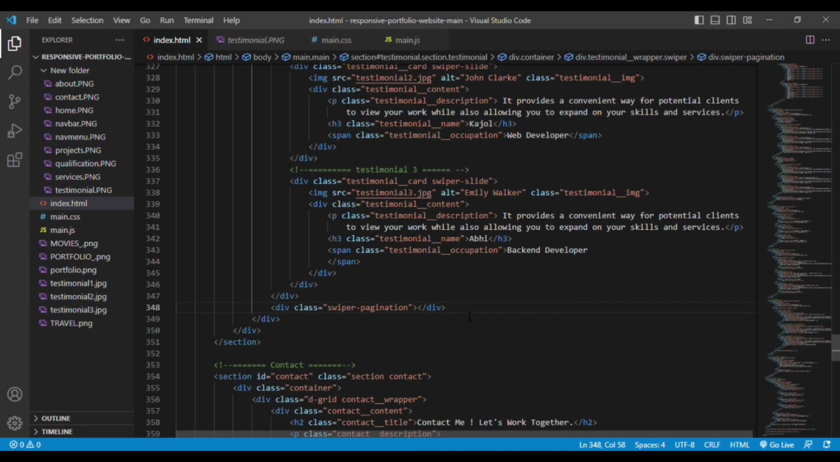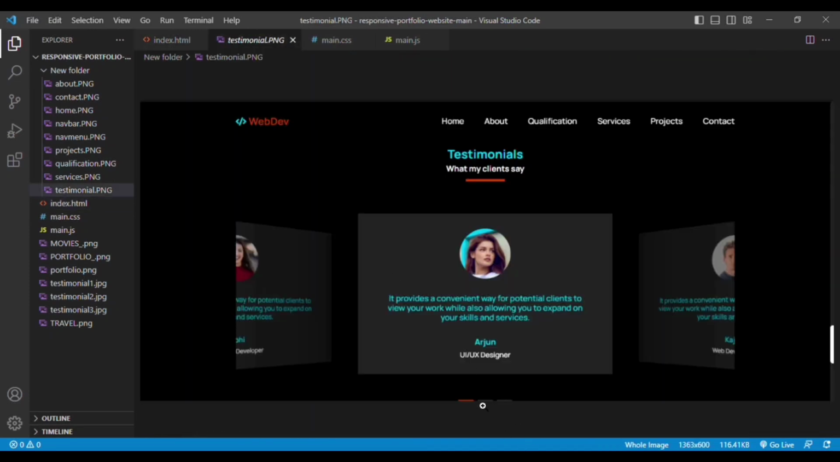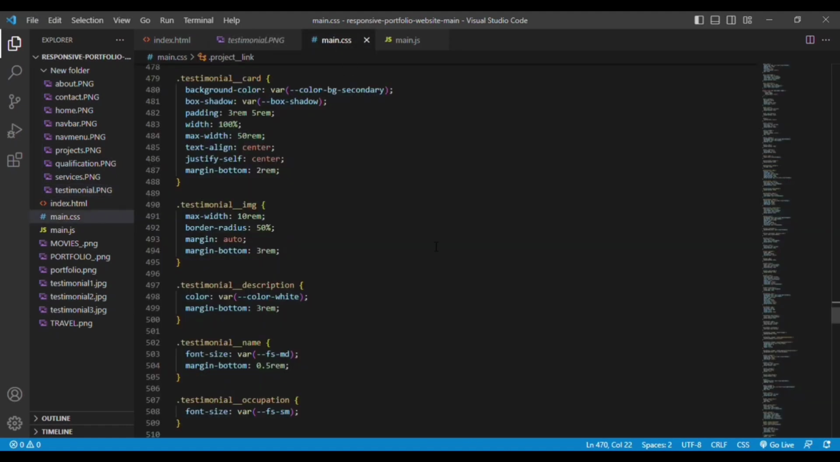Let me tell you, swiper pagination is nothing but you can see here this small orange color line, right? These 3 lines at the bottom of the section. This is nothing but swiper pagination, so that whenever you click on this button, it will move. That means the testimonials will move one after another whenever you click on it, and we have also added JavaScript so that it moves automatically. I will tell you that also.